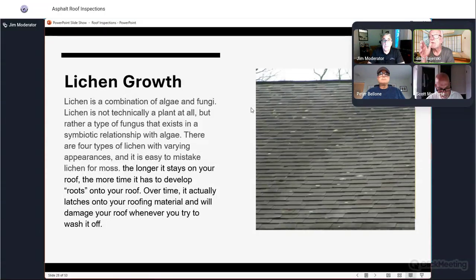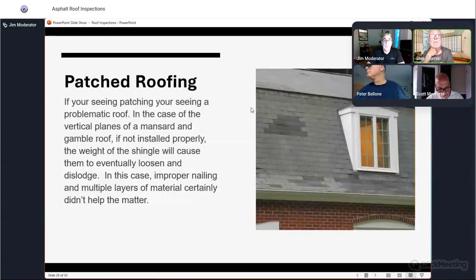Actually, when I changed insurance companies or renewed, I forgot what it was, a couple of years ago, my roof was older, but it had no moss, just a lot of algae, and they told me I had to wash my roof before they would issue a policy. I never did. I just had my agent find me another insurance company. So I knew that was coming down the line several years ago.